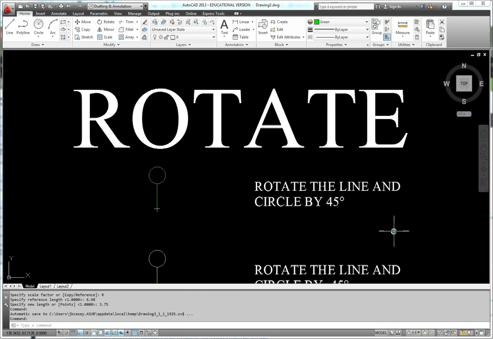Rotate's another modify tool. It's probably not one that I use every single day, but it's definitely one that you want to understand how it works. It's a pretty simple tool to operate. Hopefully by now you're getting comfortable with looking at the command line and seeing what AutoCAD's asking from you. And you can see there's a lot of consistency in the way AutoCAD commands work. So rotate's no different than that. It lines up with the other tools very well.